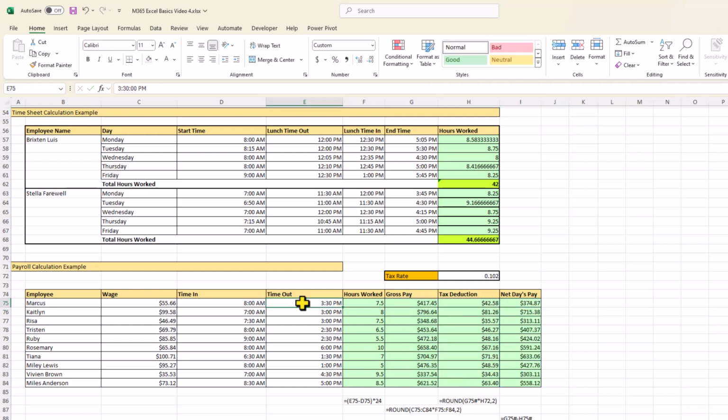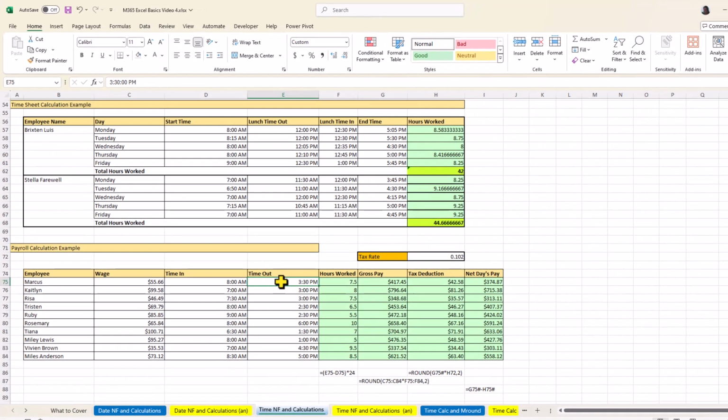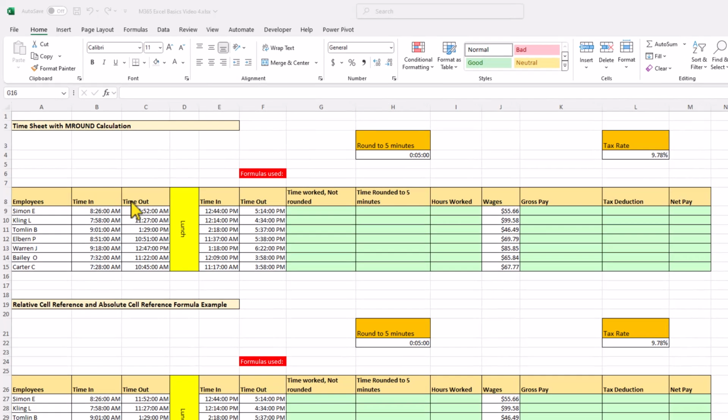Now we'll see more examples on time calculations. And let's go to our next worksheet that has some more examples. Let's go to time calculations in MROUND. Now on this worksheet, we will calculate the timesheet, but on this one, we will also use the MROUND when we're doing our calculations.